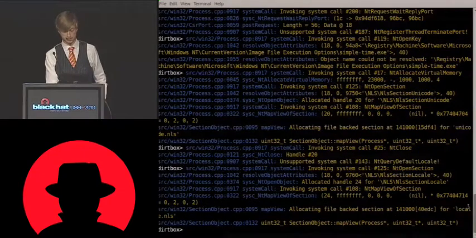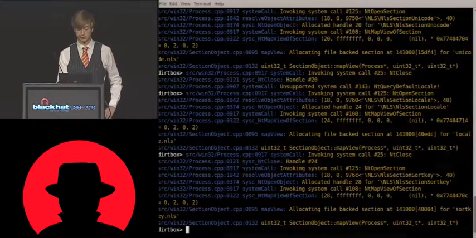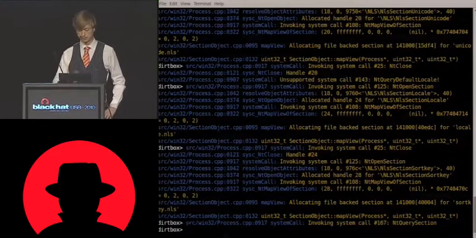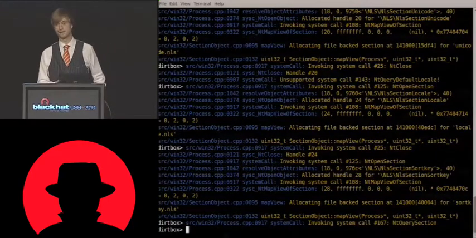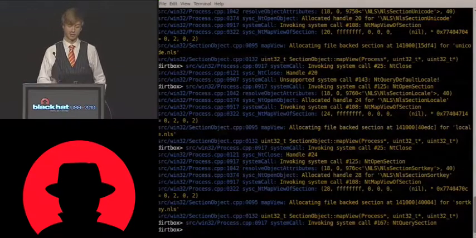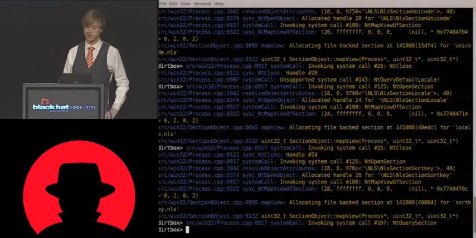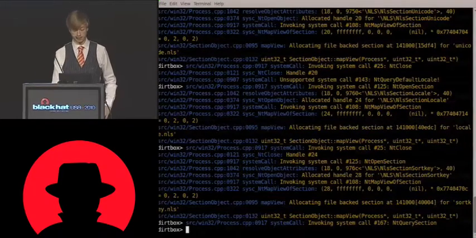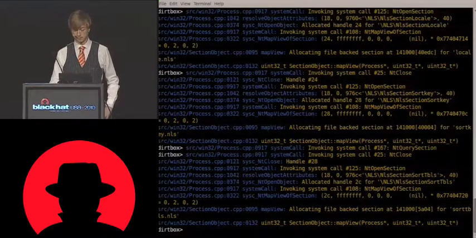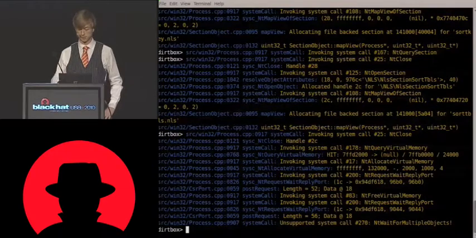And then it starts loading more of these files, locale NLS and sort key NLS and whatever Microsoft uses all these files for. I mean, the benefit of executing all the bytecode is, it obviously needs those files, but we don't even need to care what it needs these files for because, well, the bytecode that handles this file is there anyway. Then it queries this section and gets some information about these. Then it loads sort tables, some more stuff.